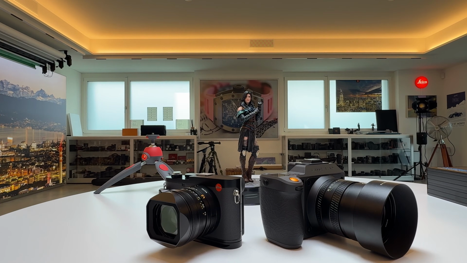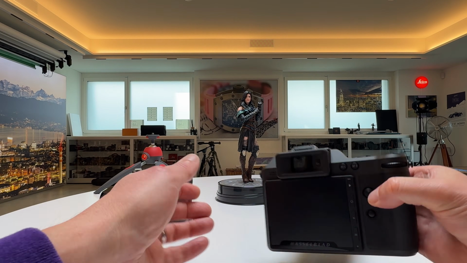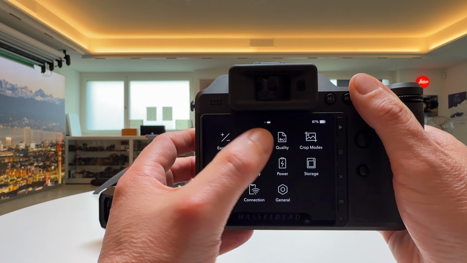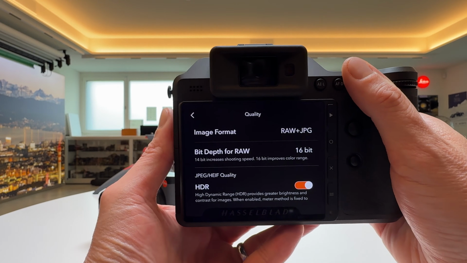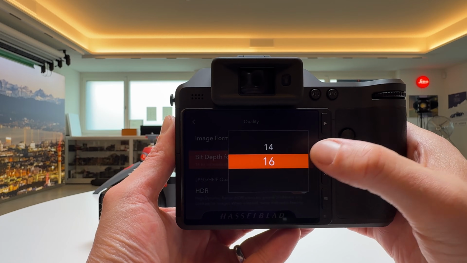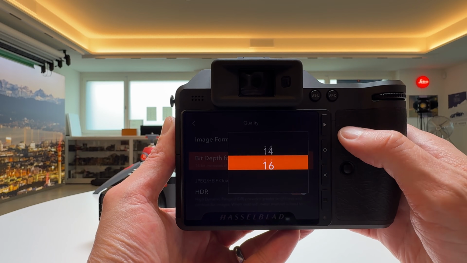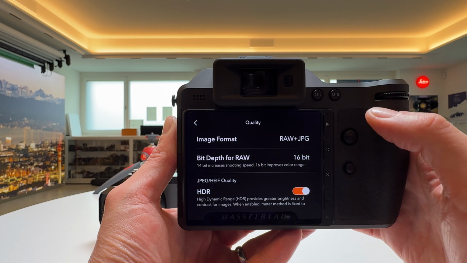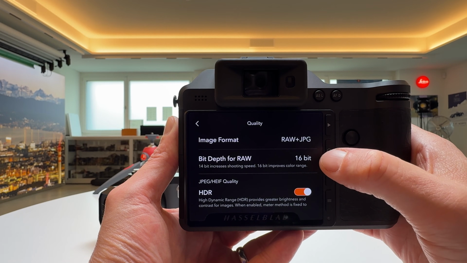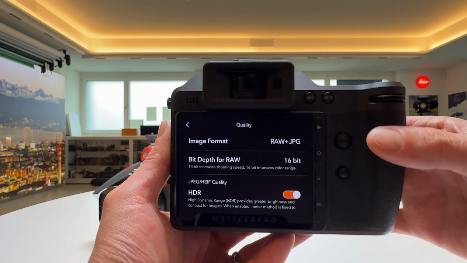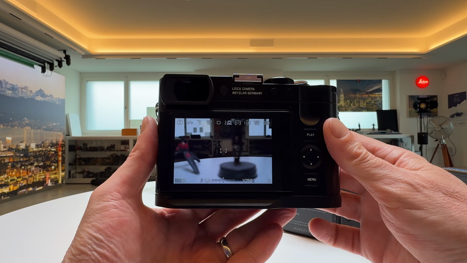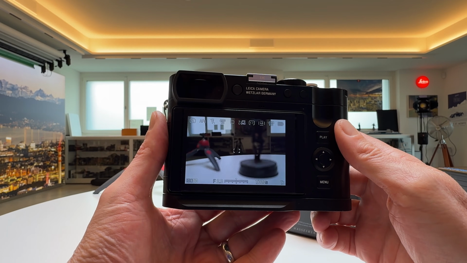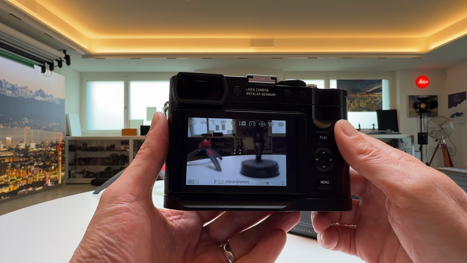The maximum color depth is different. Let me quickly show you on the Hasselblad here. If I go in here and go to quality, then you see here we have bit depth for RAW, and we can choose between 14-bit and 16-bit. And for me, I think I mentioned this in a couple of tutorials, I always go for 16-bit depth for RAW in terms of colors. On the Leica Q3 43, there is no 16-bit option. It's only 14 bits, which you get at the maximum color depth.